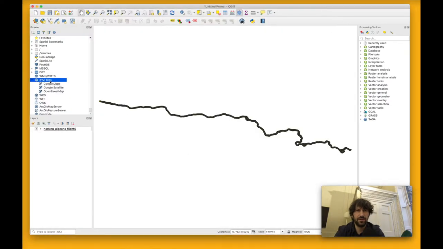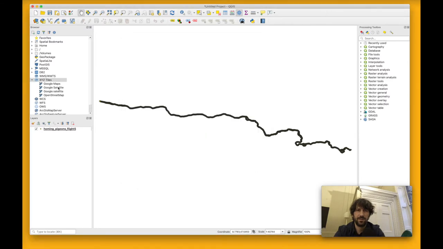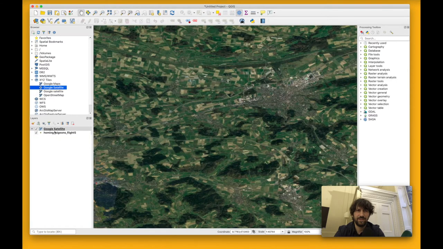I would like to add a map behind the coordinates. So I create a new connection, for instance, for Google Maps, Google Satellite. I actually have one already, but I wanted to show you how we do this. And then you need to find the appropriate address to enter here for the connection. And then I create this, it's double with the same name, but I move it here and you see that I see the satellite image.